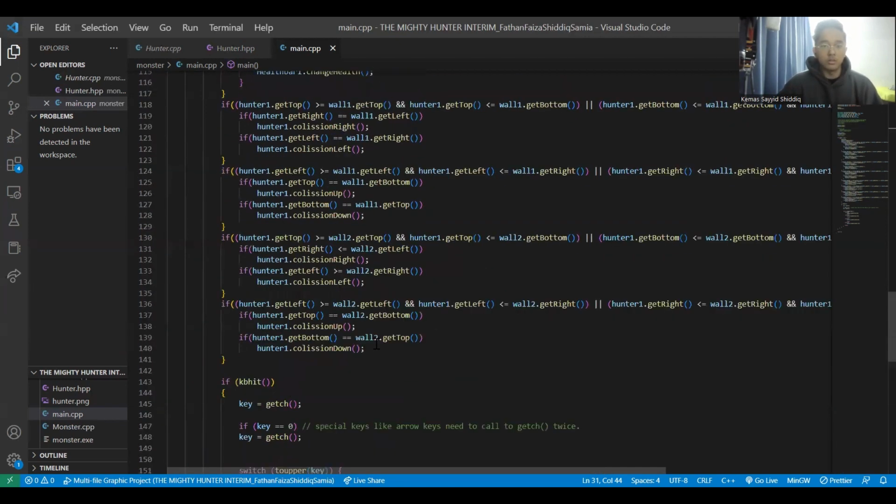For the demo, the further explanation of how the hunter will be visualized will be explained in the other video.